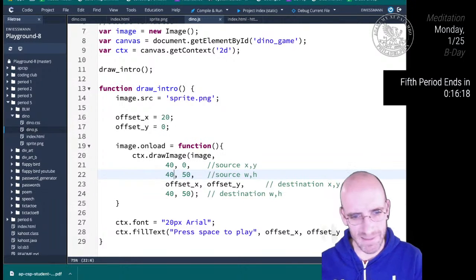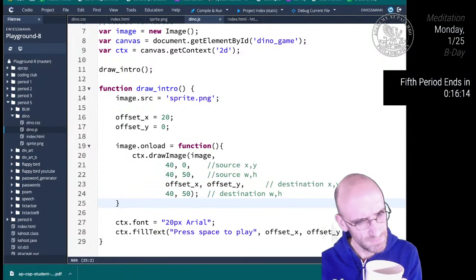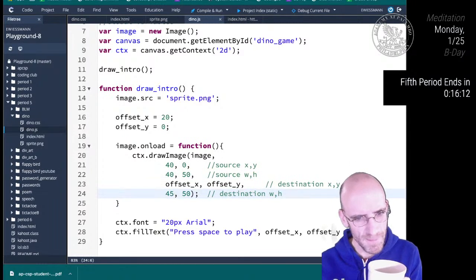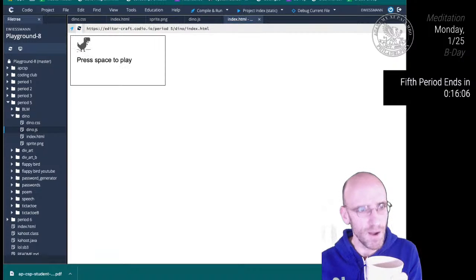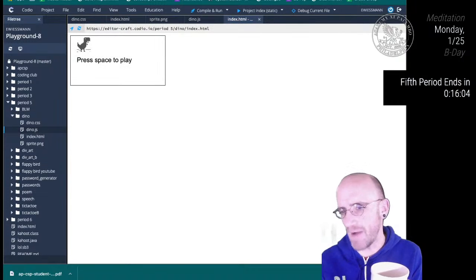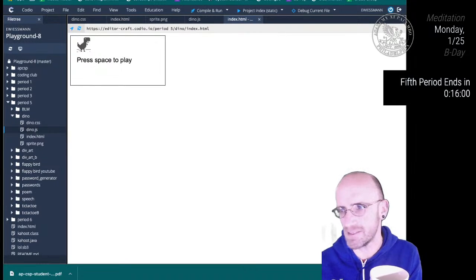I'm going to leave it as is for now. I'll play with that a little bit. Wait, no, that bugs me. 45, 45. Oh, okay, yeah. So 45, 45 is a better width. We were chopping off the tip of his face. It was hard to see.